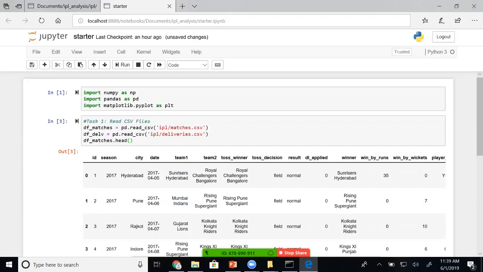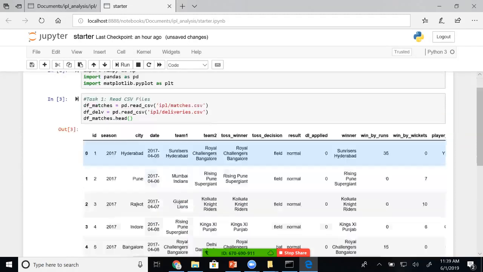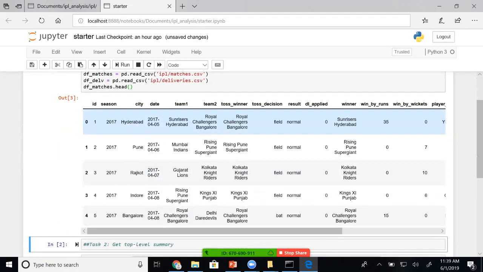Okay, so it seems like we got our data frame loaded in our program. We tried out one, and I hope the other is loaded as well, but we'll be focusing on this particular data frame, df_matches, for this exercise. We see that we have some seasons over here, the city at which the IPL matches were played, team 1, team 2, what was the outcome, what was the toss decision, and a whole lot of stats that have been given to us.